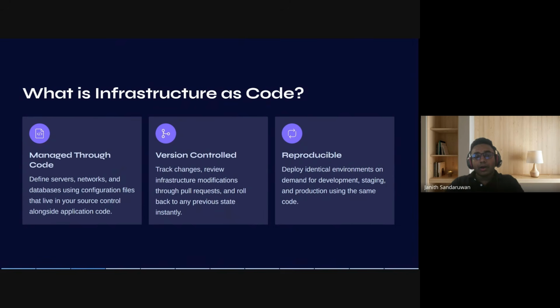So how do we fix this? The answer is infrastructure as code. Instead of clicking, we write configuration files, just like we write backend code or front-end code. There are three powerful advantages here. First one is we can manage through code. Our infrastructure lives inside code files, inside our repository, like our backend source code or front-end code.